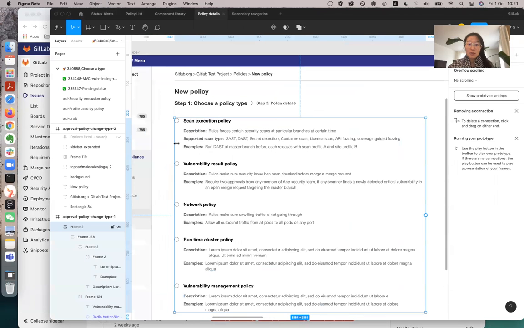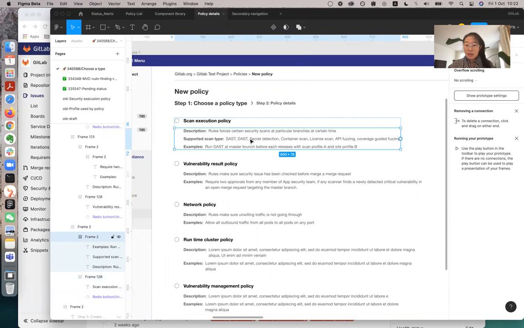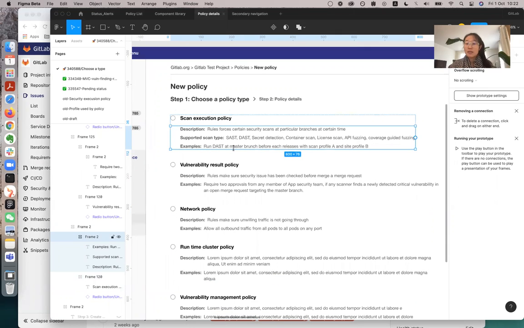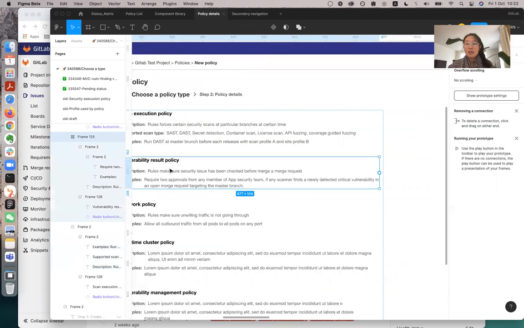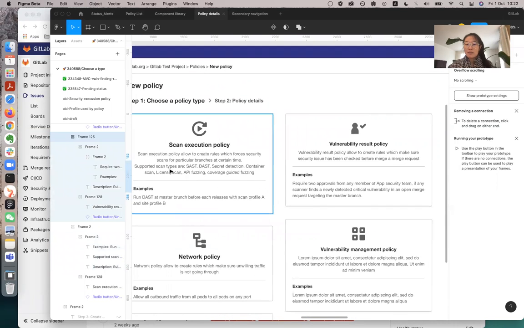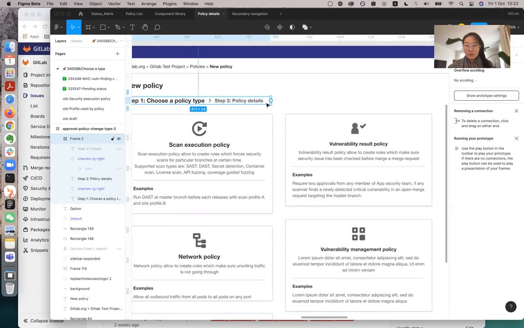So we tell users what the policy is with a description. And for the scan execution policy, I think it's good to tell the supported scan types so they know, but we can also remove it if we think it's too much. And I want to put an example here so people know what type of policy they could be creating. It's helpful.